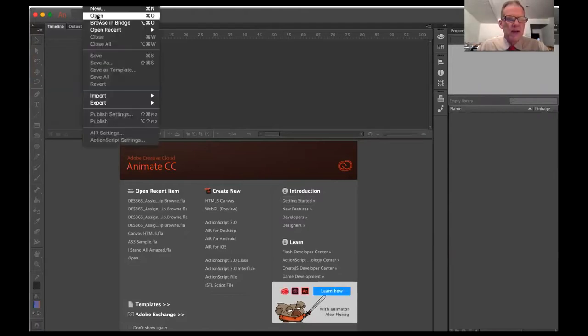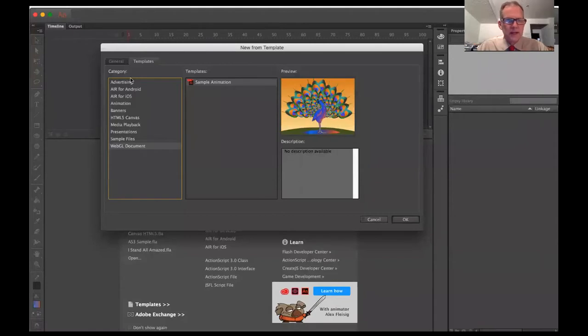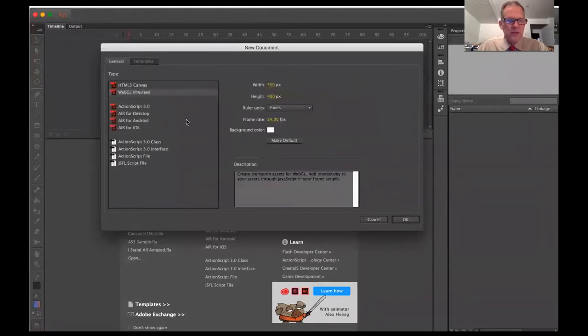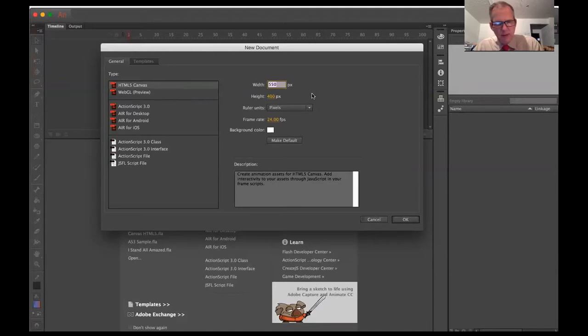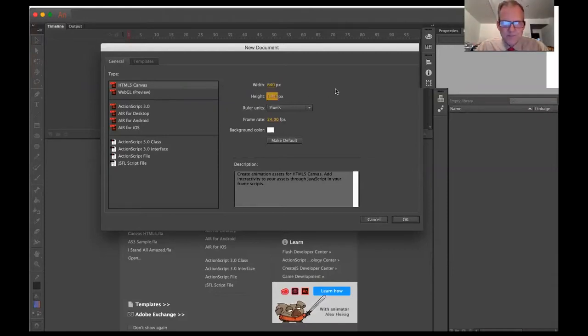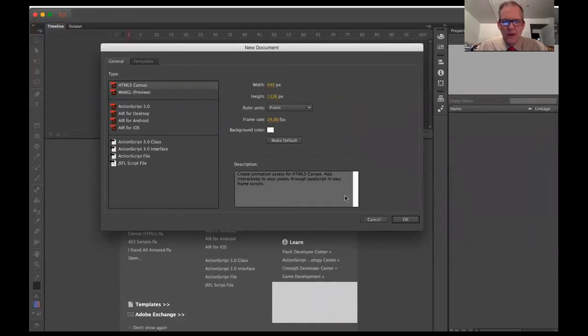So File, New, and then make sure you click on General, and then I choose the HTML5 Canvas, and then right here you can put in either 640 by 1136, or switch it around so that the width is 1136 and the height is 640. All right, and click OK.